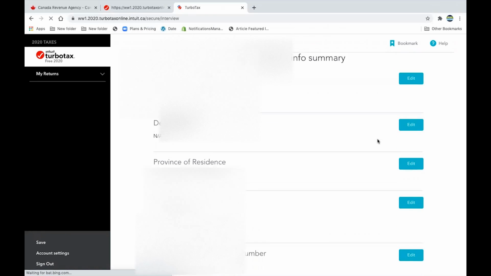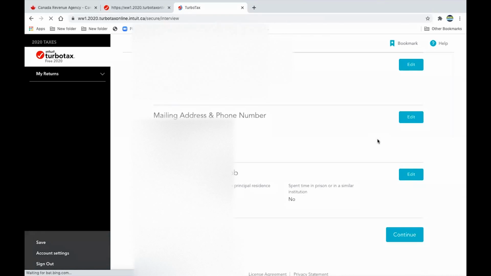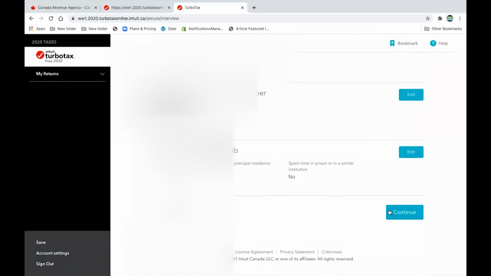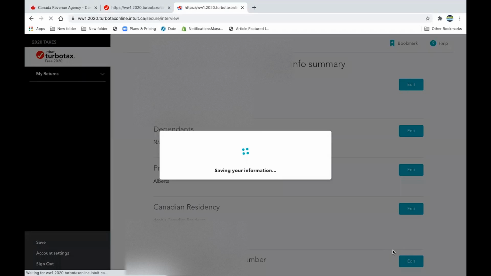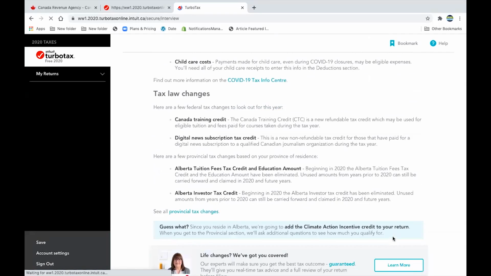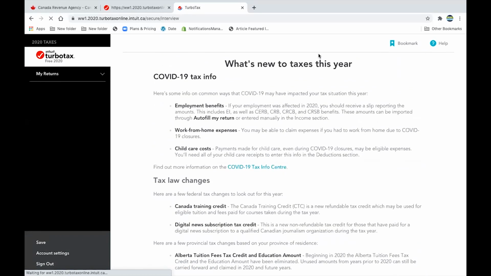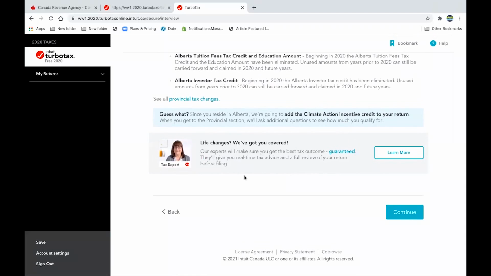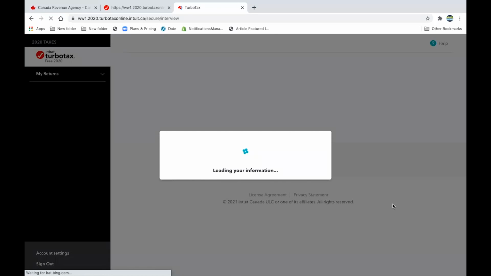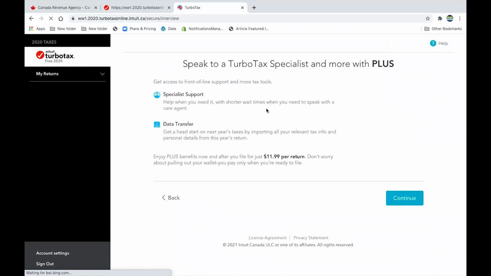And now I have all my information here, right? I have all my information here, so I'm going to continue. Then take time and read all of this, but right now it's not applicable for me. I'm just going to hit continue. For this part too, if you need someone to help you, you can do that. For me, I don't.